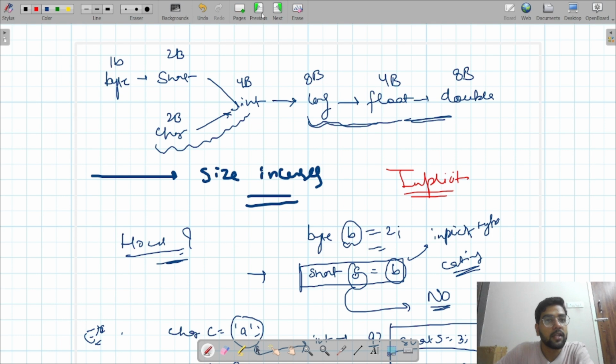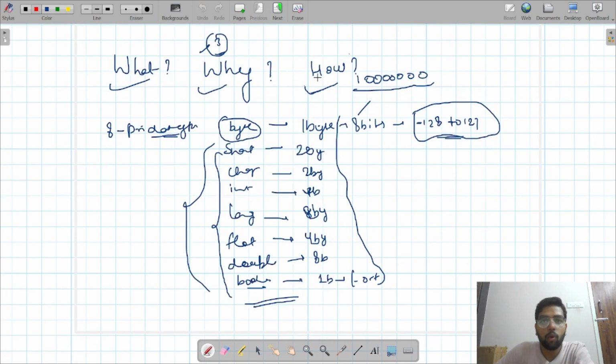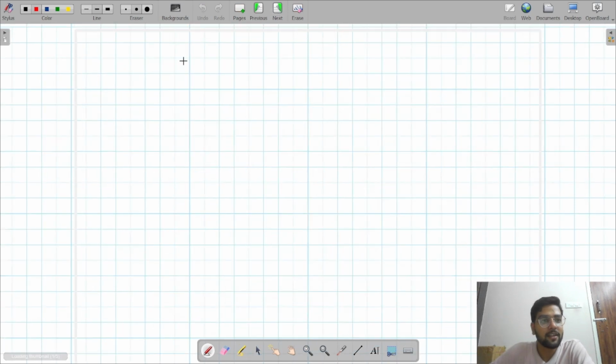Now the most important thing, what I promised you, that how it is done. Let me show you the most interesting thing, that is how these values come. One byte is 8 bits that we have, but how does this range come from? Okay, so let me show you. I'm only doing it for byte. Your job is to do it for all the other data types. Fine. It's very interesting.